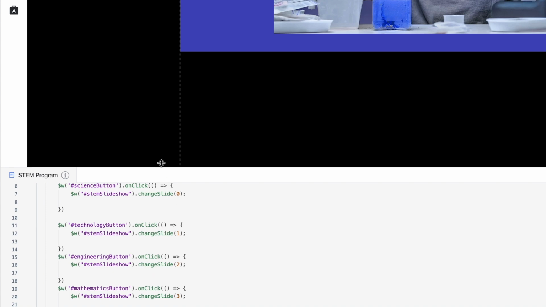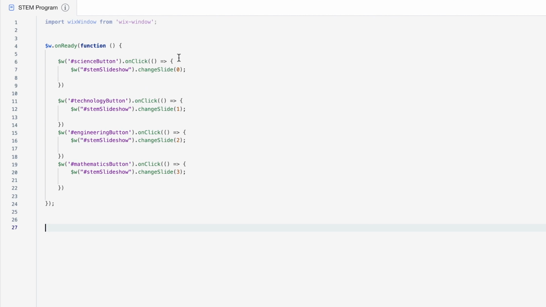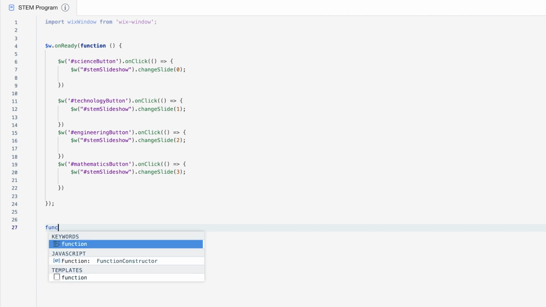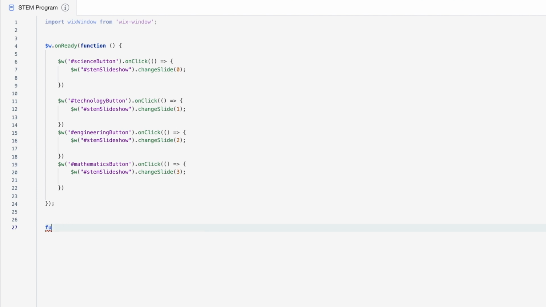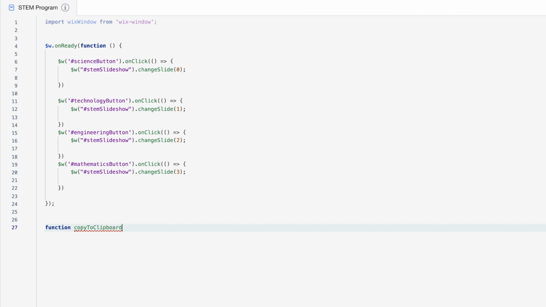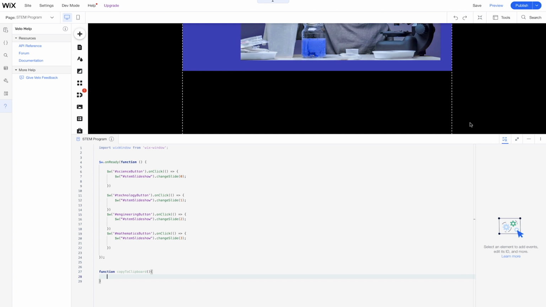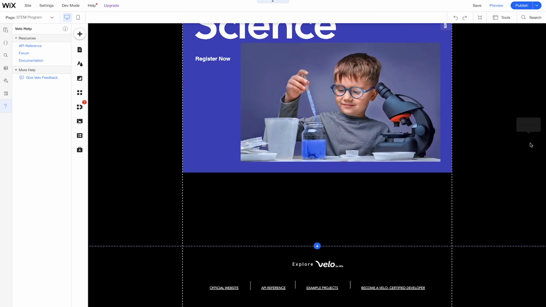So let's move up our code panel a bit here. We're going to create a function outside of this onReady function just because I like functional programming. I think it's a lot easier for me to organize my code. We're going to create a function called copy to clipboard. And inside this function, we're going to use the Wix window API. But before we start to use this API, let's recreate our experience here on the page.